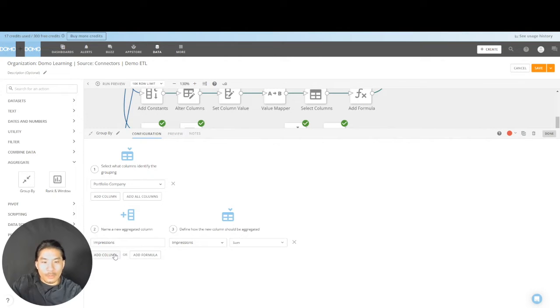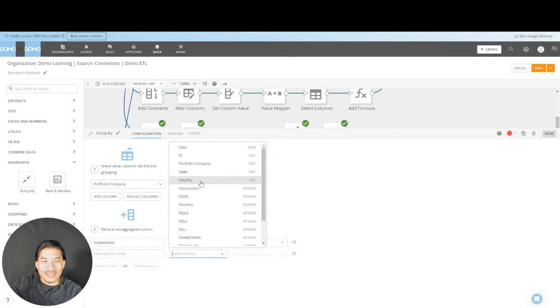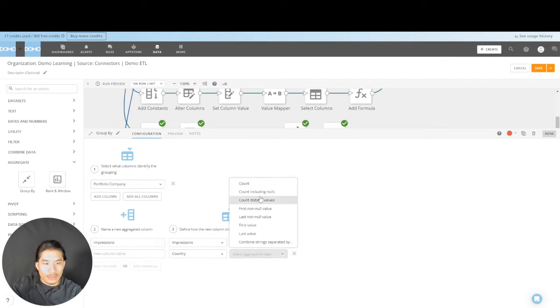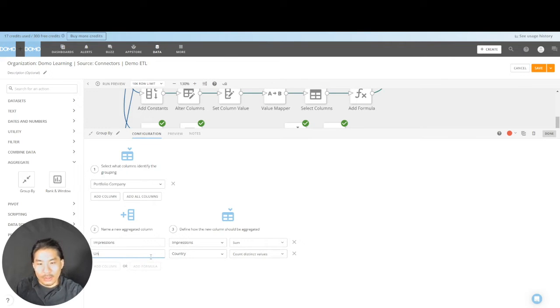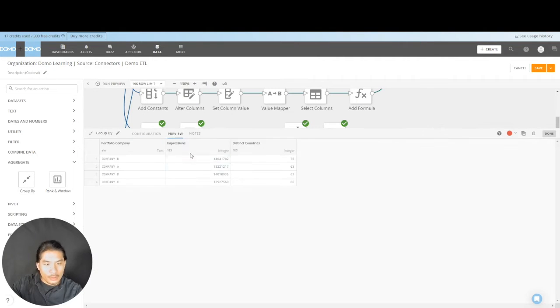So what if I want to say, you know what I really want? I want to know the distinct count right there, distinct value of countries. We're going to call it distinct countries. Let's run it again. I go here. Oh, look at that. I have by portfolio company, the total sum of impressions, and the distinct count of countries. Okay, making more sense, making more sense.